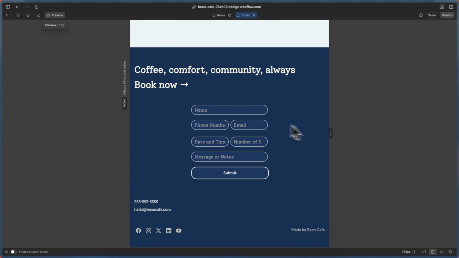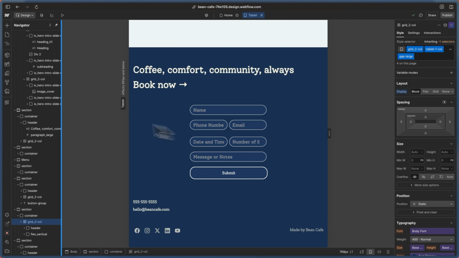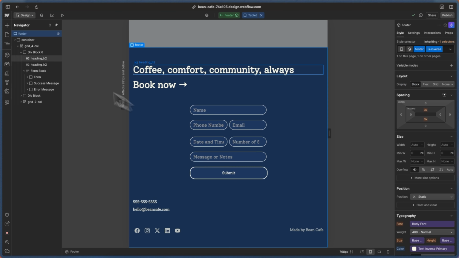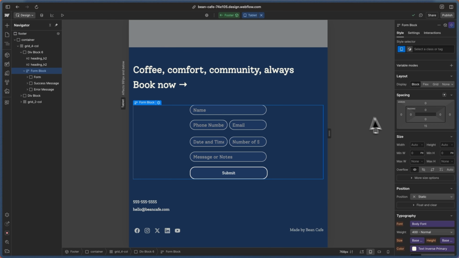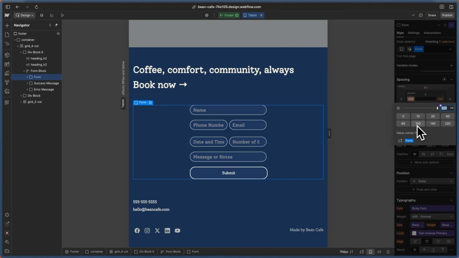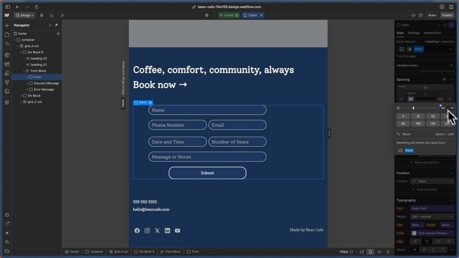And yeah, this form is a little too tiny now here at the tablet view. So let's move out of preview and go select the footer container, and go over here to the form block. I think it's this form. There you go. So the padding is a little too wide now on tablet. So let's just make it 60 on each side.